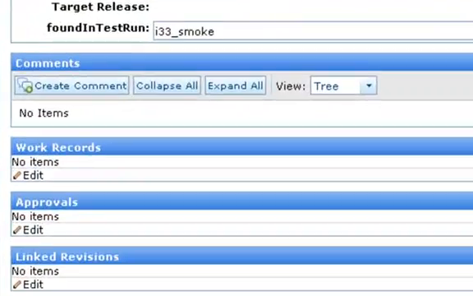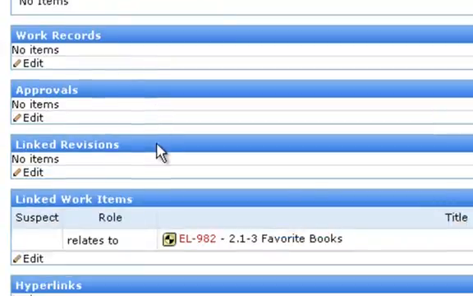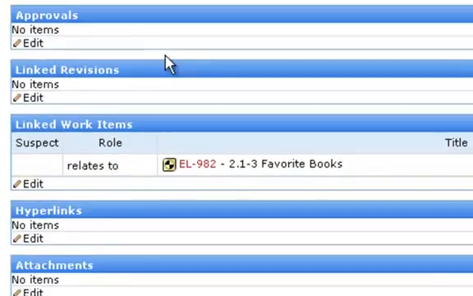Comments is where you can create threads to discuss this particular work item. We have a separate video on that. You might want to check that out. Work records: if you work on this item at different times, you can log how much time you spend. Linked revisions can be important. Developers can use their IDE and use commit comments to cite the ID of this work item, and then the revisions will automatically show up here.